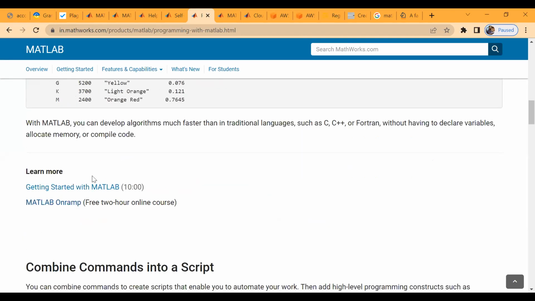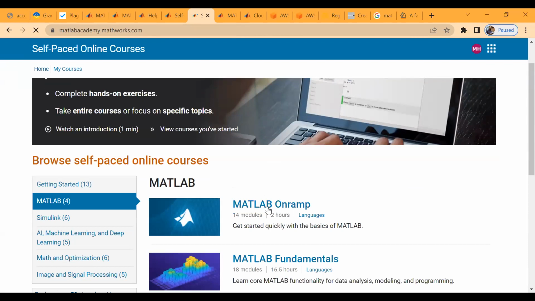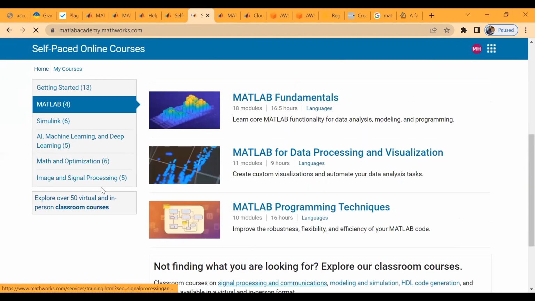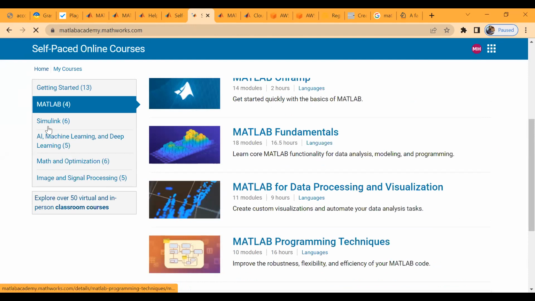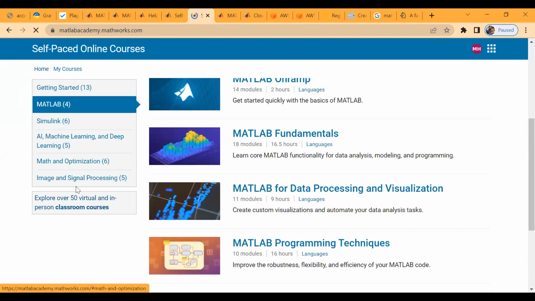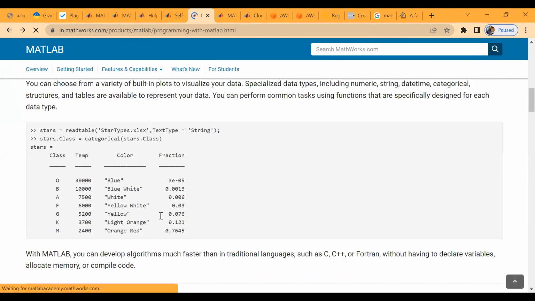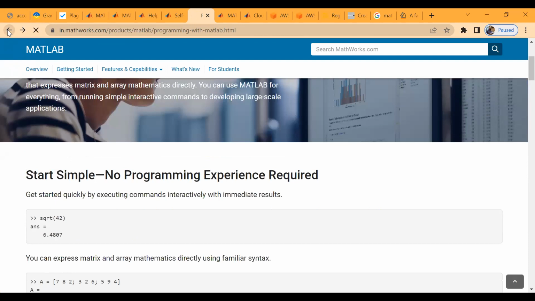Again, here you have a good amount of tutorials. MATLAB Onramp: if you want to get started, you can go through this free MATLAB Onramp course. Here you can see get started quickly with the basics of MATLAB. This is free, and you can explore other courses also related to Simulink, AI, ML, math, image processing, signal processing, etc. I will be doing some hands-on MATLAB in the last section.